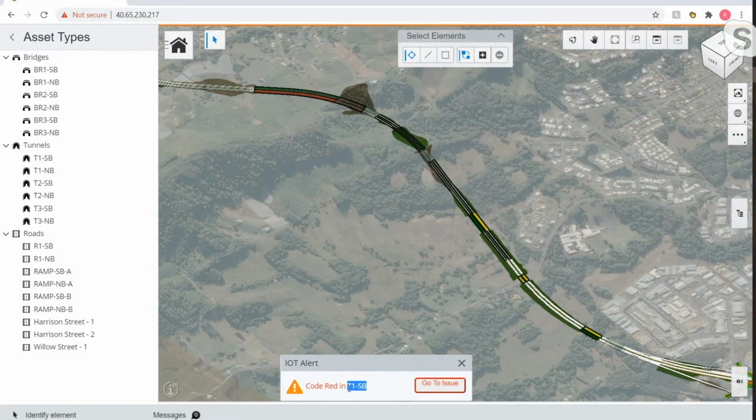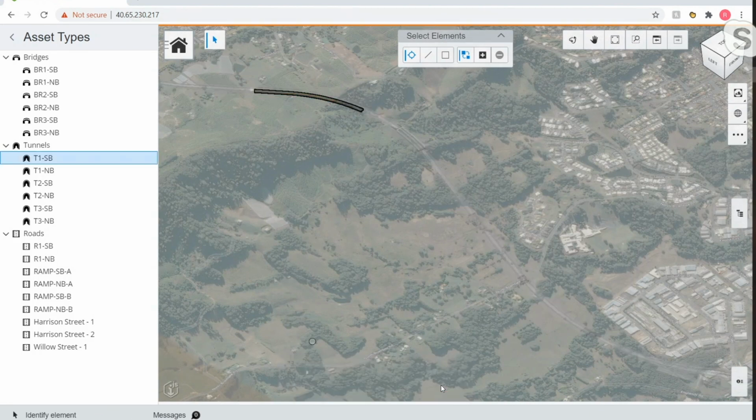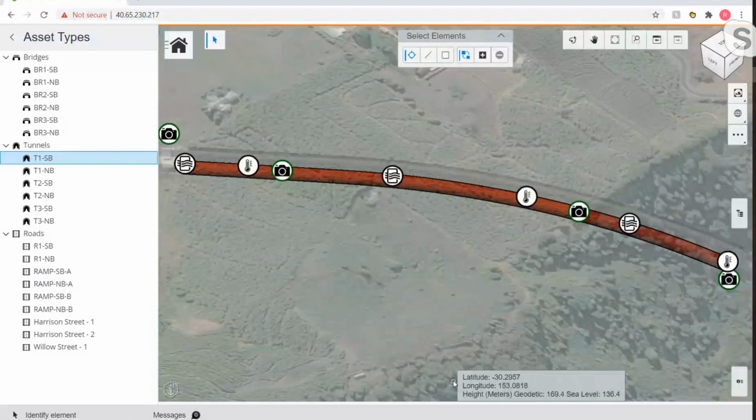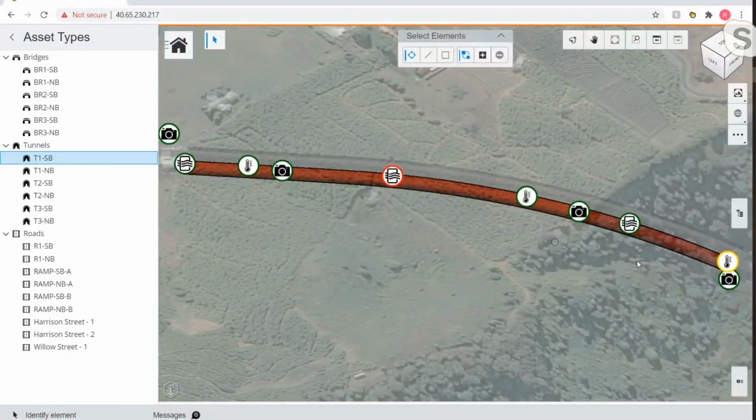T1SB, that's tunnel one, southbound. And you have the option to go to the issue to see what's going on. So let's click on that. It zooms in, and then you can see all the different sensors. You can see the red sensor right here. Again, it assumes the worst case scenario.